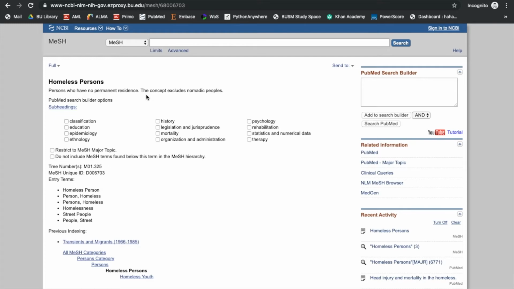Below the definition or scope note, we have subheadings. These subheadings are specific facets of a topic that we can check off if we want articles on that specific facet of a topic. So if we're only interested in, say, articles about homeless persons as it pertains to legislation and jurisprudence, we could check off that subheading. If we were just interested in statistics and numerical data, say, as it pertains to homeless people, we could check off that subheading.